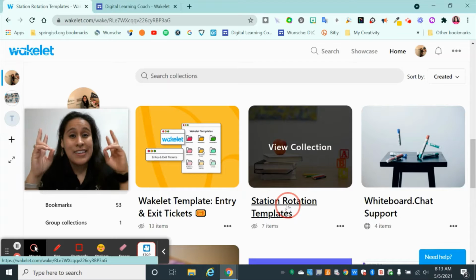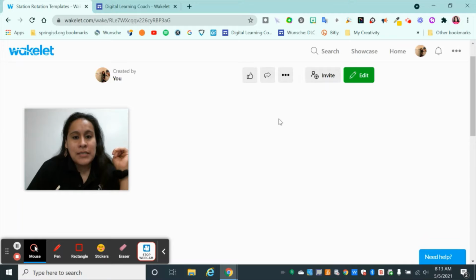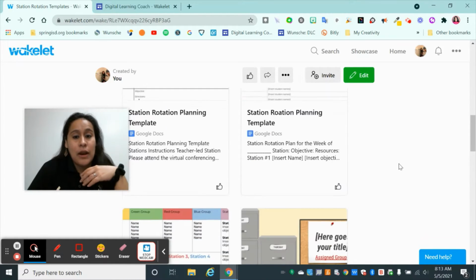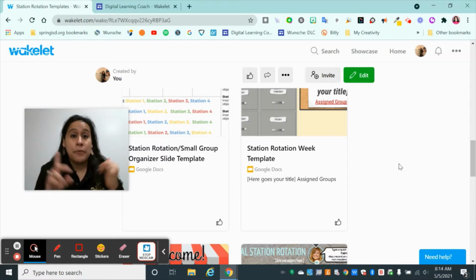And in Wakelet, they call it collections, which is really cool. And you can basically create these collections that are accessible to other people, and you could post them wherever you need to post them. I've been playing with it for the past couple months, and I am in love with it. Wakelet is completely free.